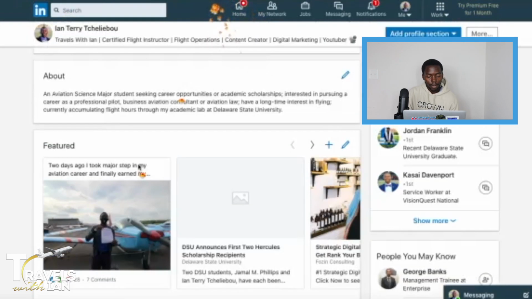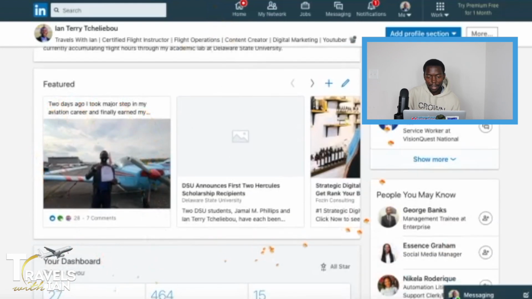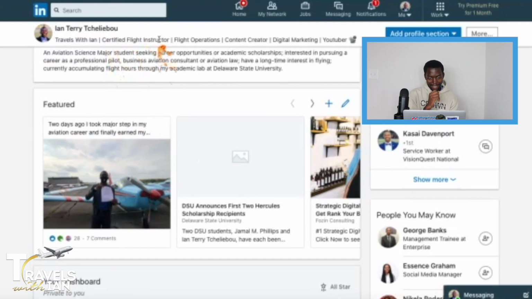So moving forward, let's go next. Featured. I love this section right here. The featured section allows you to pin a post or an article about you, or something you have done, or something you want people to see when they come on your profile. With that being said, let's look at my featured section. Right here, I have a post I recently made about me becoming a certified flight instructor. The next article I pinned is me receiving a scholarship. So it's basically me saying, hey, I'm a scholar too. It was an article made by my school, so I pinned it on there.